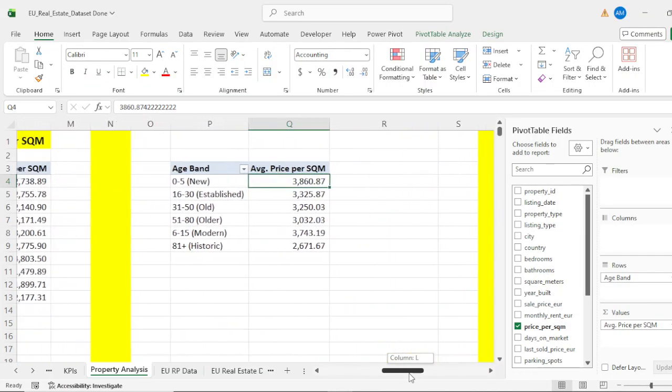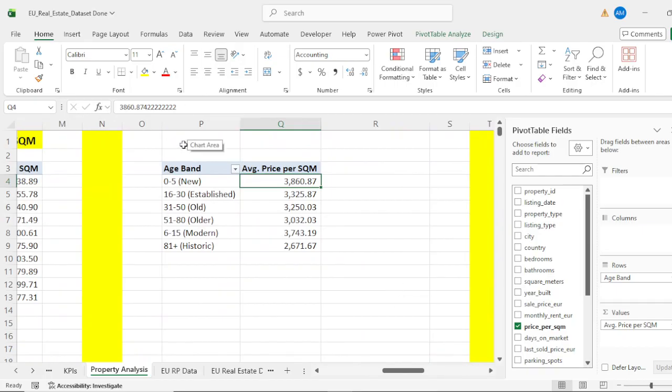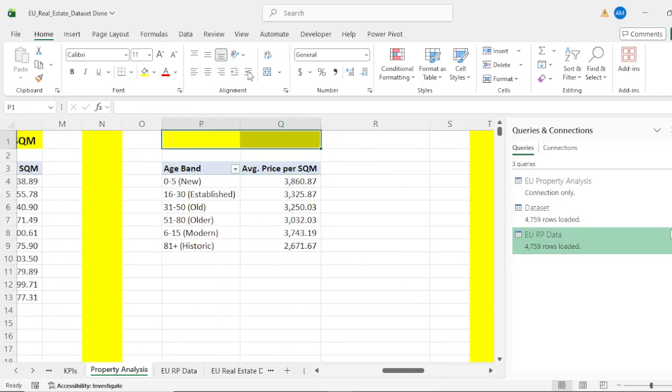Okay, so what we have to do is we have to make it highlighted, and then make it okay, so property price by age band. Okay, so we can make a decision as per given information.